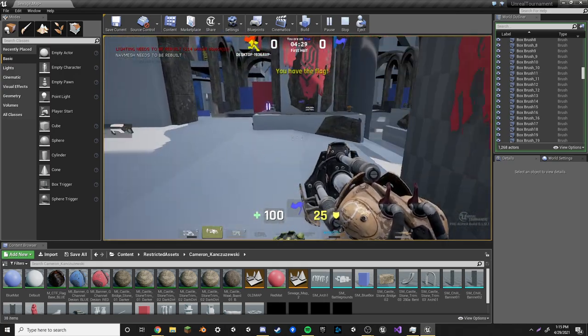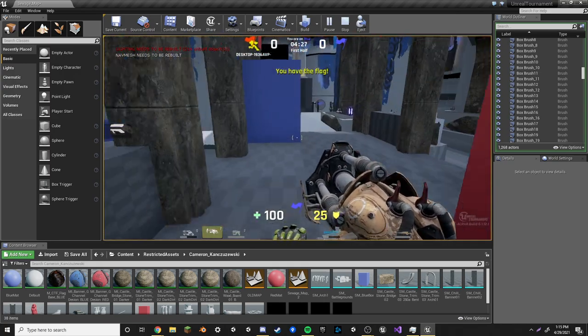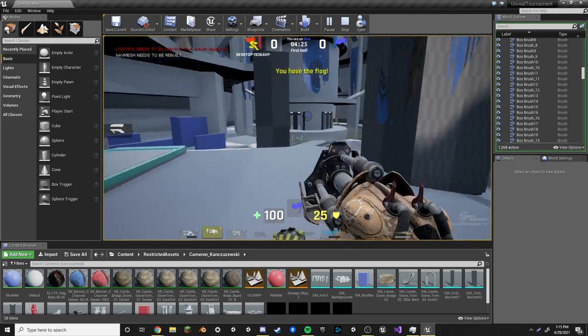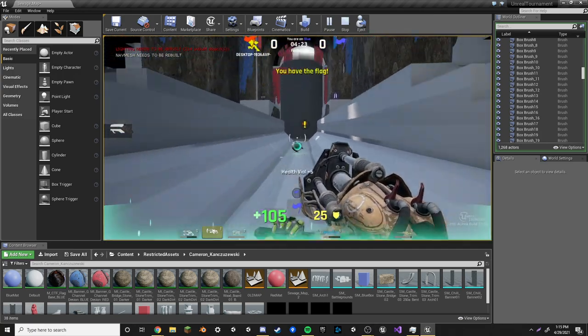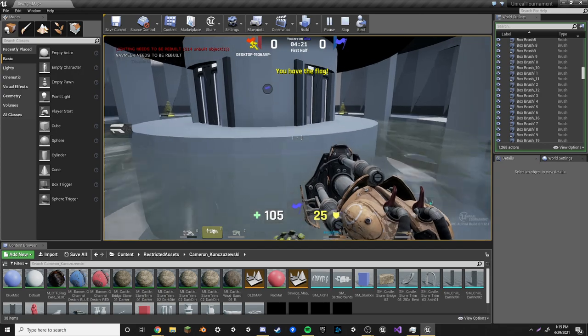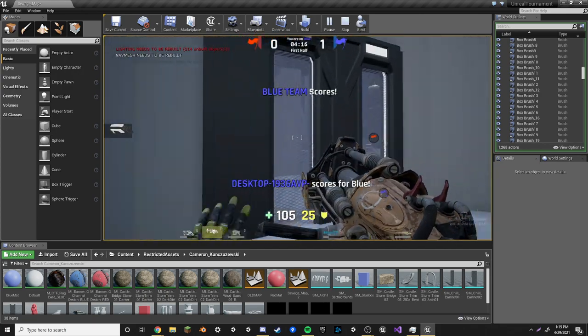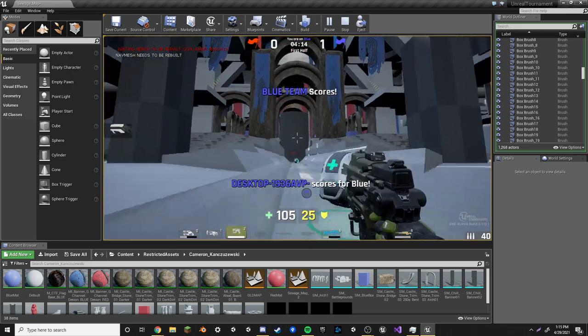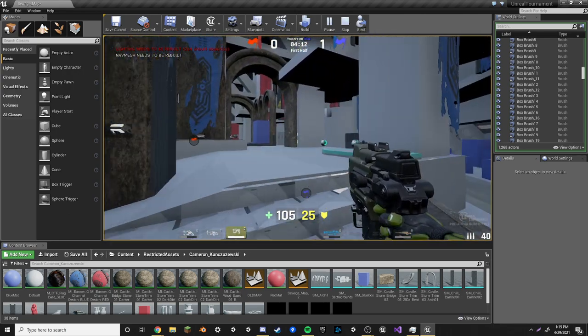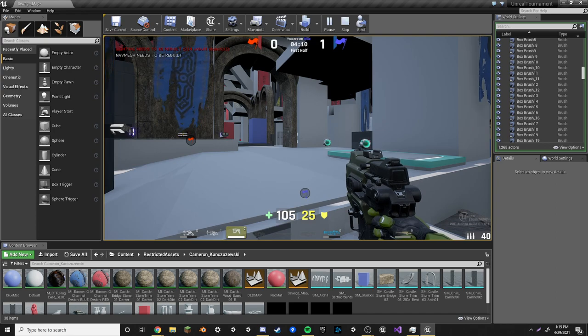So you can either go through the middle, or you can go back down these bridges. The thing is, if you get out in the middle, you're not covered. I might add some cover. Here we go. Your team scores. And we scored. So yeah, everything seems to be working in that regard. I hope so, at least.